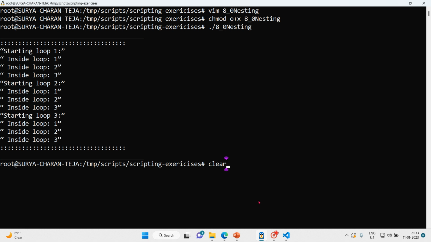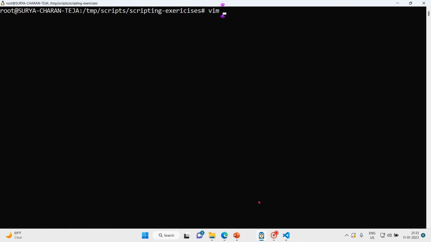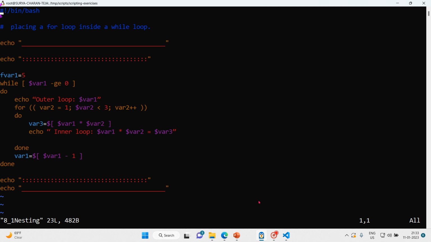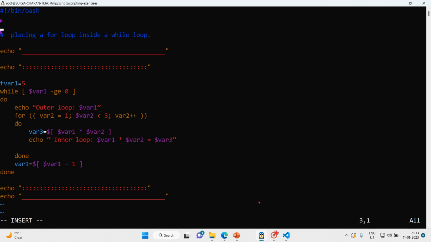Let me clear the screen first, and then vim, this time it's 8_1 nesting.sh. Yes, this is our example. While outer loop and for inner loop, the same logic that we have discussed in our slide is running here. The same logic, placing a for loop inside a while loop. So this is our while loop, but I have to remove this f. Yeah, now it's var1, and then outer loop var1. So here we use var2, and the rest all remains the same.